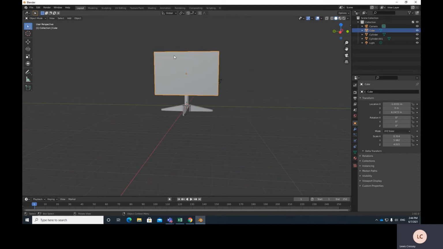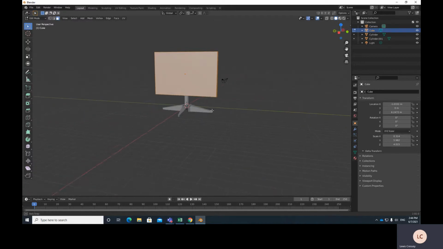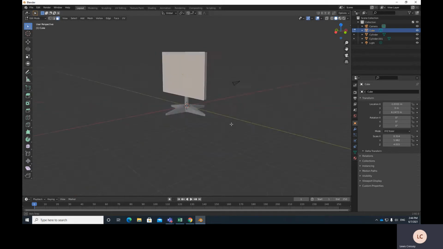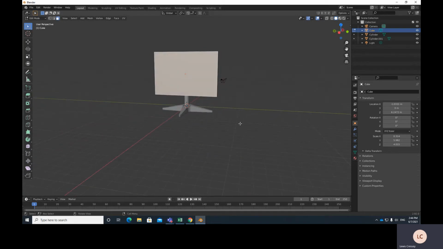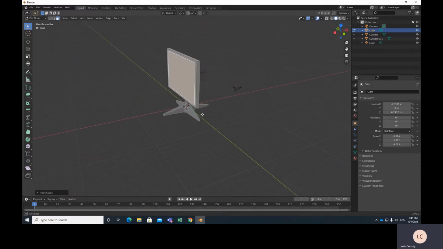Now I select my monitor and change to edit mode, and I want to put a screen on this monitor. So the way that I can do that is, again, I'm using face select here, and I'll click on the front of the monitor. Then I press the I key, which means inset. And if I pull the mouse, you can see that it's actually creating a new rectangle inside the rectangle of the monitor. That's what our screen is going to be.